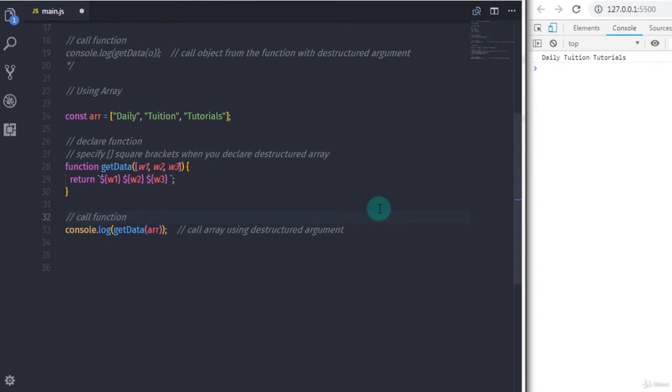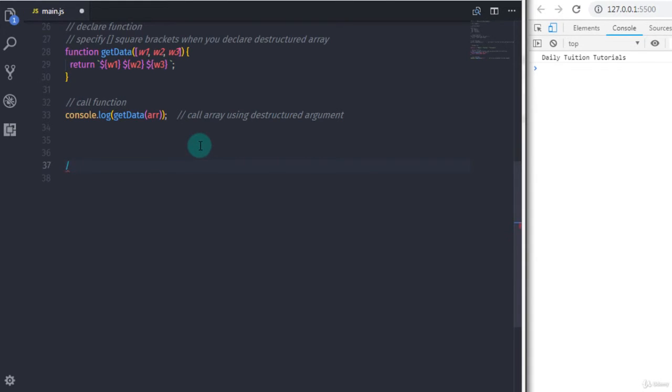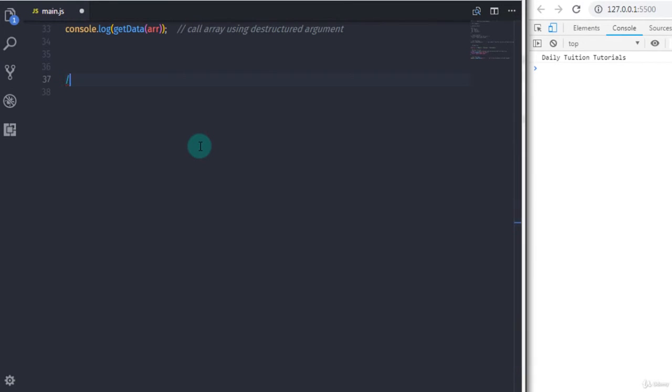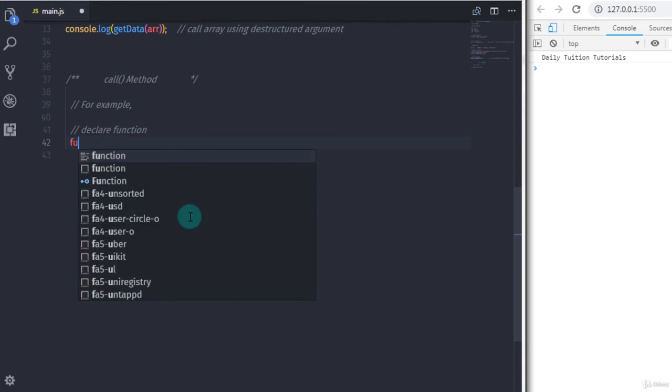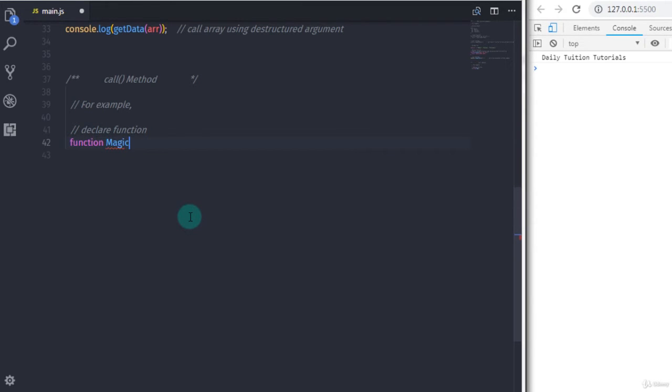Now we will move to the next topic, the call method. You will be wondering, what is the call method? Call is just a method available on all functions that allows you to call the function with a specific value of the this keyword. In this topic, we will take a small example that gives you an understanding of the use of the call method with the this keyword. For example, I will create a function here.